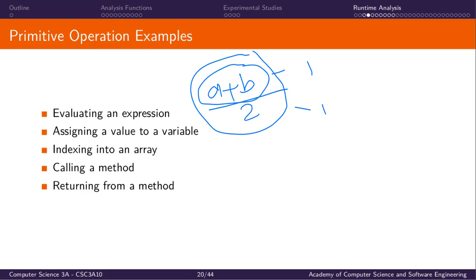Then assigning a value to a variable. So if in our pseudocode we have some variable and we're assigning to that some value, we will say that is a single primitive operation. If we're indexing into an array, so anywhere we have some array and we are indexing into that array, then that will be a single primitive operation. Calling a method, that'll be a single primitive operation, and returning from a method. Right, so when looking at our code, we'll look at each of these things as a single primitive operation. That now allows us to count up the primitive operations within any method.